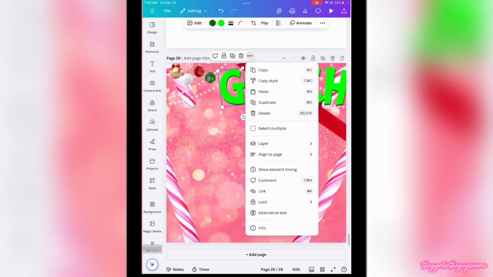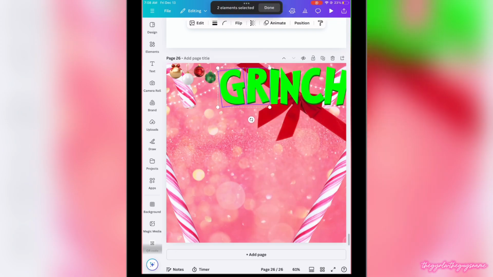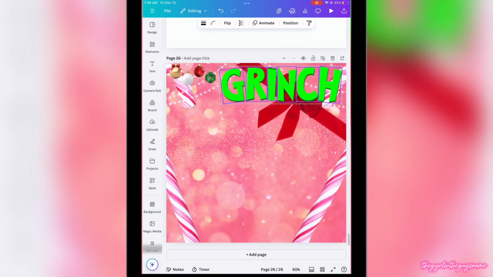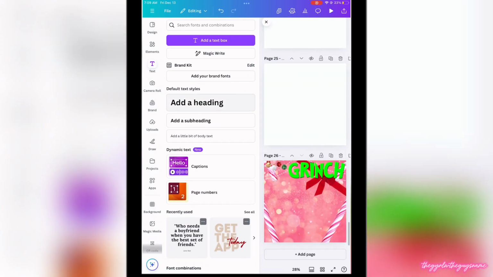So once I do that, y'all, I'm going to tap on G. I'm going to tap the three dots and do add group, right? So that you can group all of the elements together, so that if you need to adjust like this, you don't have to do each letter individually, which is going to take so much more time. You can just do everything as a group.